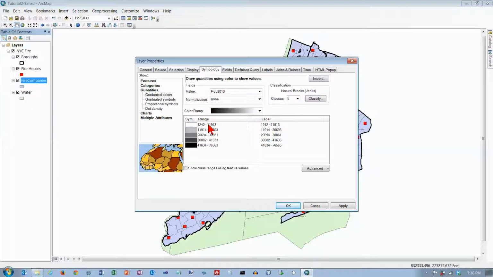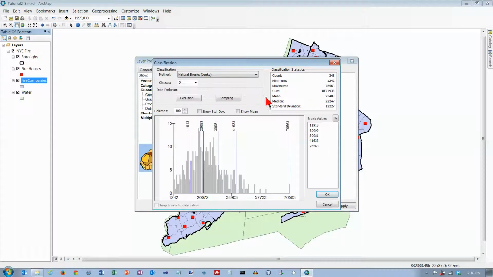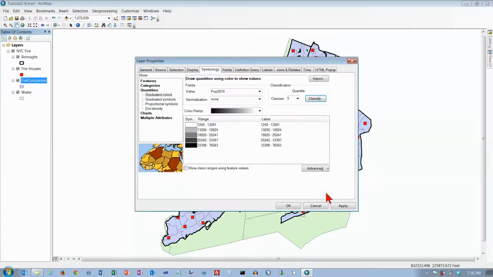And click the classify button, which is right here. And we do quantile again. And click on OK. And we still have the layer properties window open. Now moving on to number 8 on page 85.